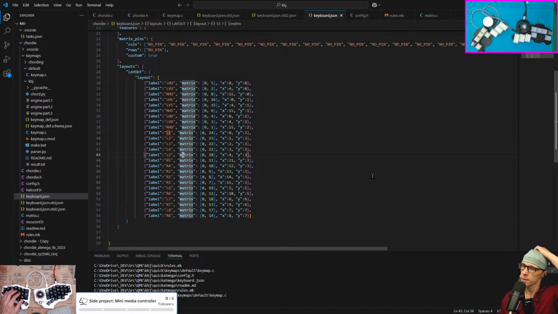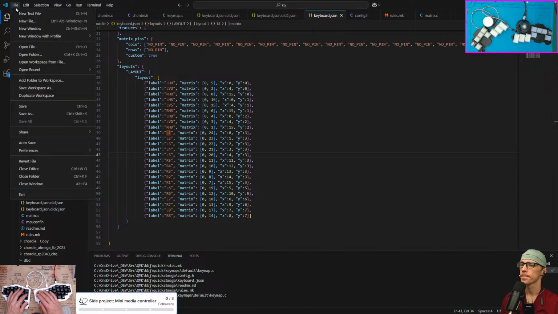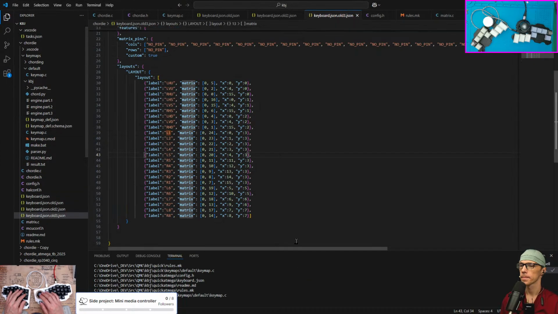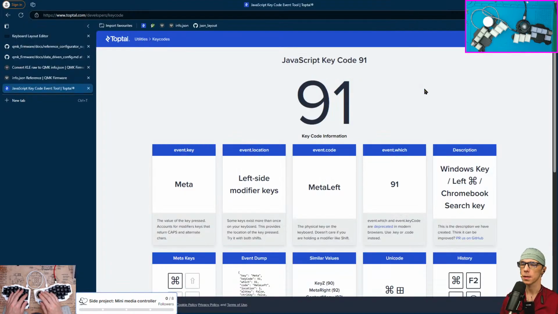Okay, if I swap L5 and R4, I wonder what's gonna happen. Before we finish, I'm gonna have like 20 old JSON files. Okay, let's see. So let's just maybe take a look which other keys are swapped.